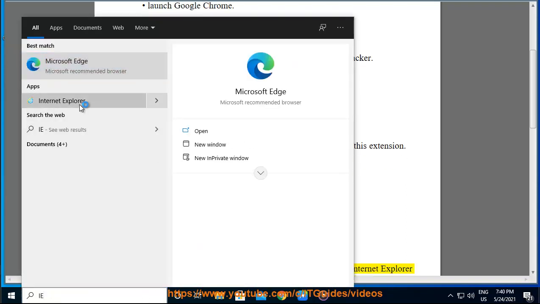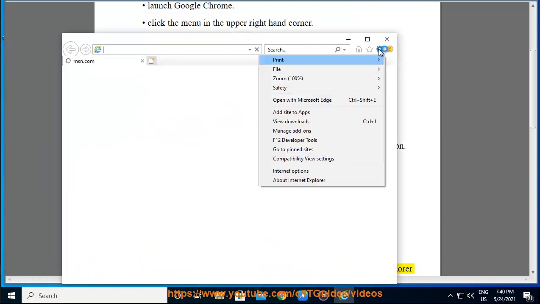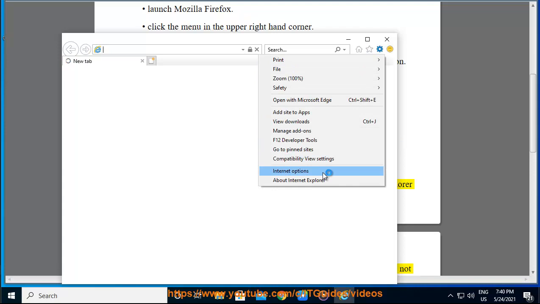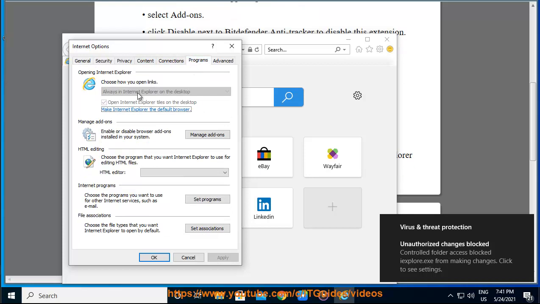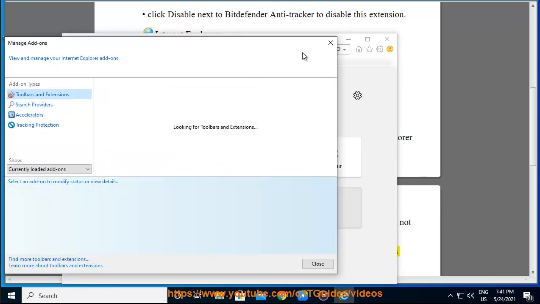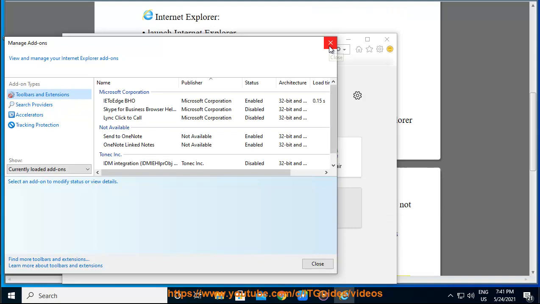Note: if you are still experiencing issues in Chrome, Firefox, or Internet Explorer after disabling the Anti-Tracker extension, it means that the situation is not caused by Bitdefender Anti-Tracker. On the other hand, if everything is back to normal once Anti-Tracker is disabled, continue with Step 2 to narrow down the culprit. Step 2.